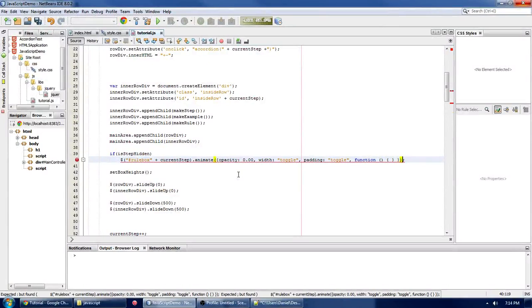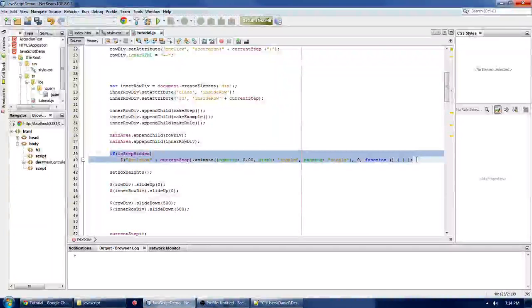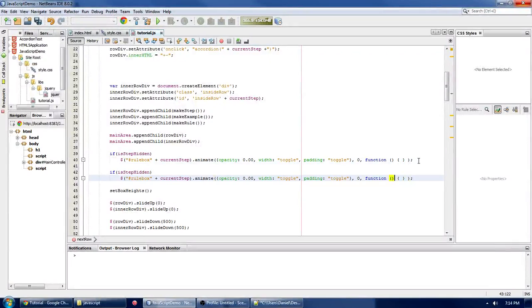And I messed something up there. I forgot to close the brackets right there. And we don't want one right here. Messing everything up. Okay, so that will hide it over 0 set. I forgot to put the time. That would have been over 0 milliseconds. So it does it instantly. There's possibly and probably a better way to do that.